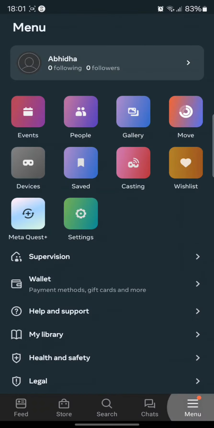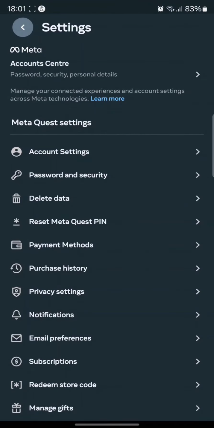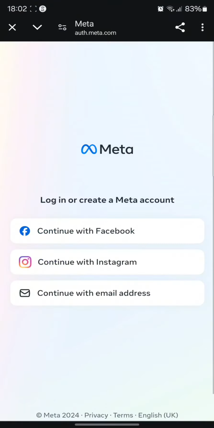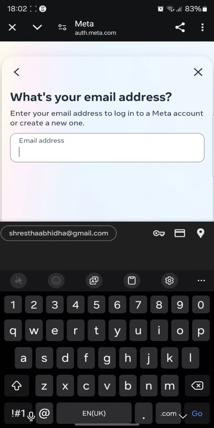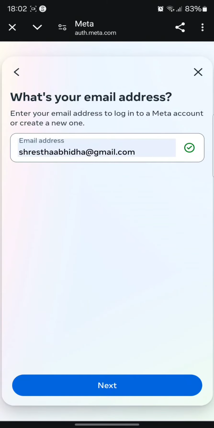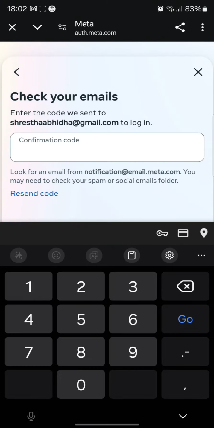After you tap on menu, you need to now tap on settings, and from there you need to go into account settings. After this is done, you will be redirected to this page where you need to log in with your email address, Facebook or your Instagram ID.